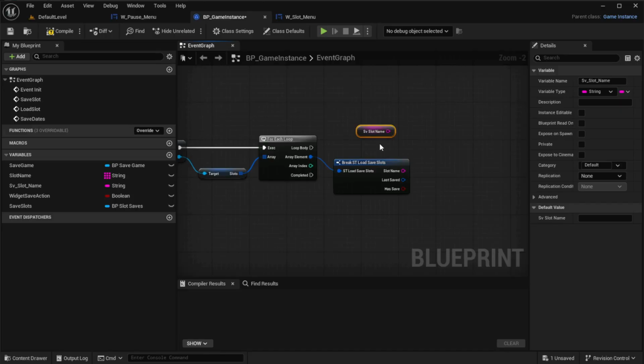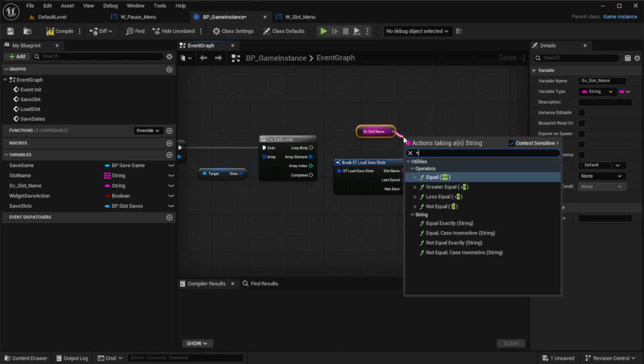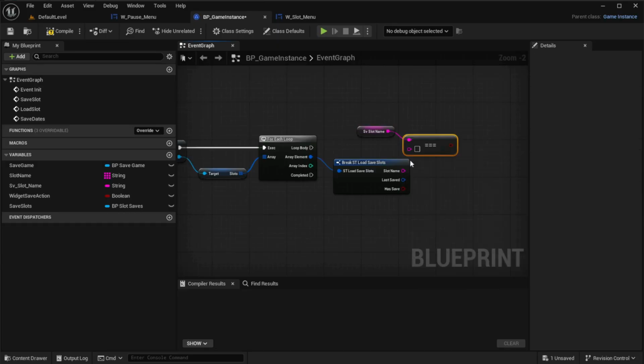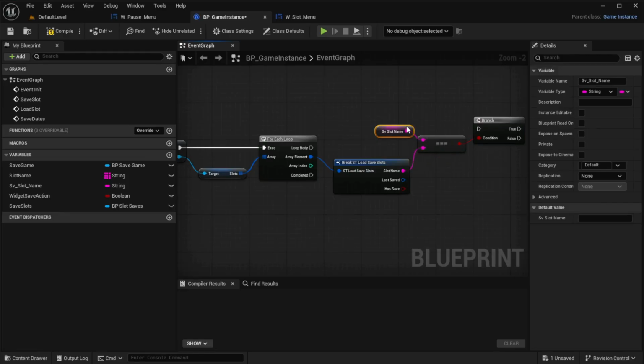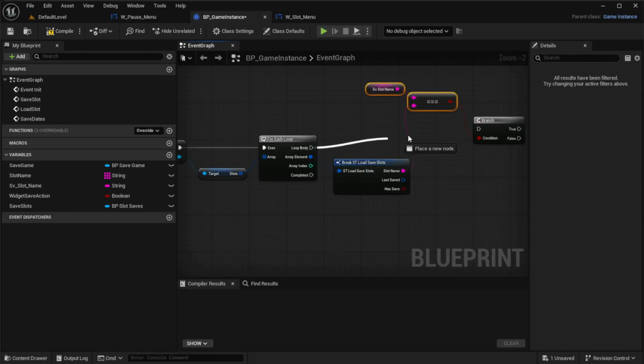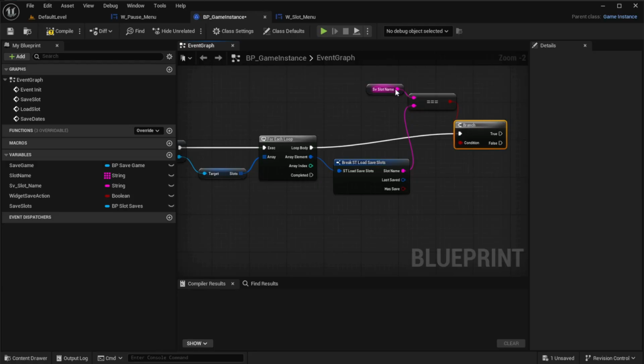and draw out a string and find equals exactly, and it's the string one you're wanting, and link the other pin to the slot name output from the break node. Use the output from this to create a branch and link this back to the for each loop. So that'll be it. Now from the true pin of this branch, create another branch.